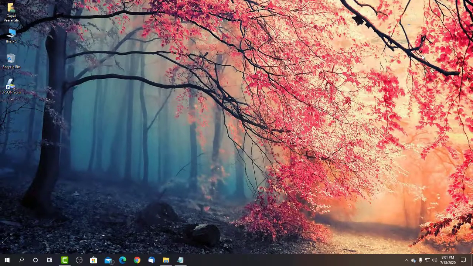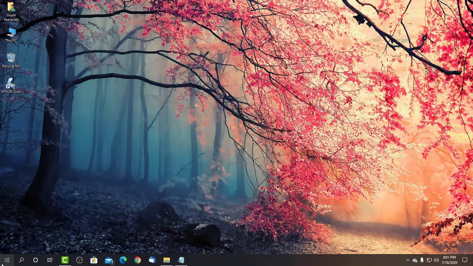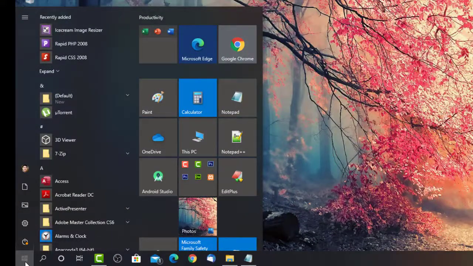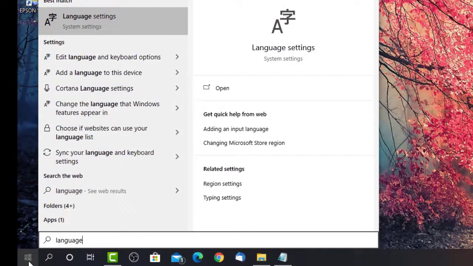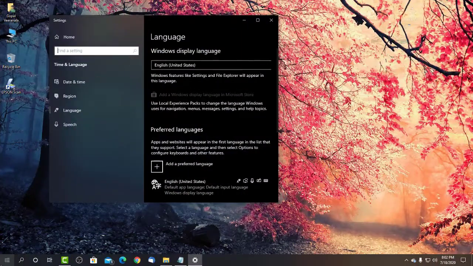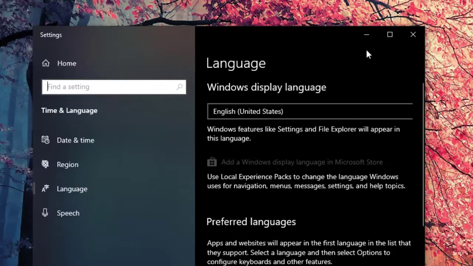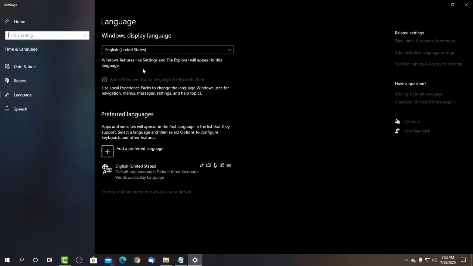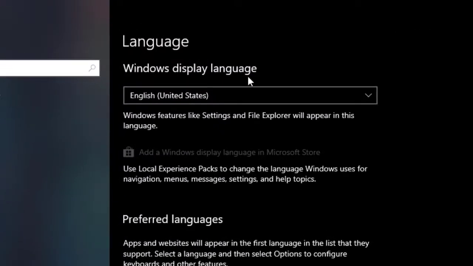For this, first we need to open the language settings in Windows 10. For opening language settings in Windows 10, just click on Start button on the left side, then type language. Here language settings displayed. You can see this. Now click this language settings. By clicking that language settings option, a new window opens with the name language. Here we can find different options in language. Windows display language. Here it is English United States.